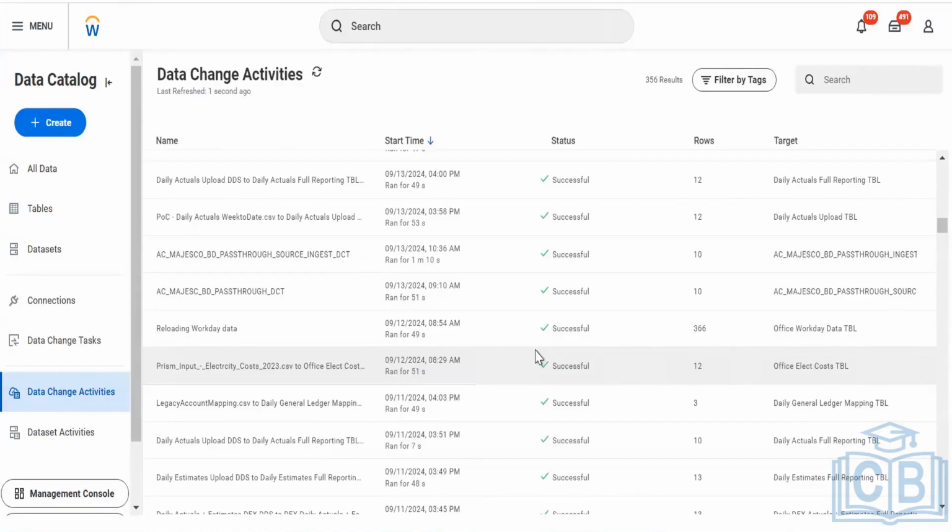How will I know that it is loaded with the correct data or not? I can see it from the rows. Yes, the data change task is very helpful in getting these insights over here.